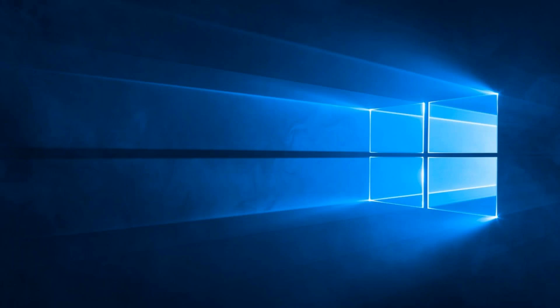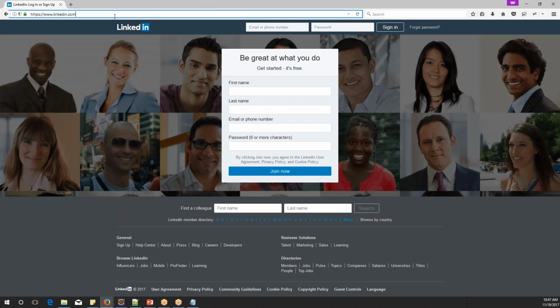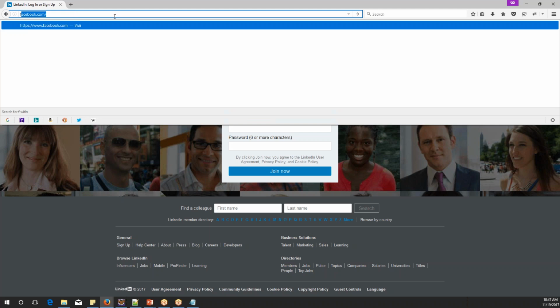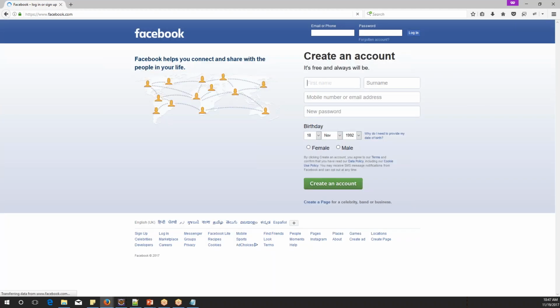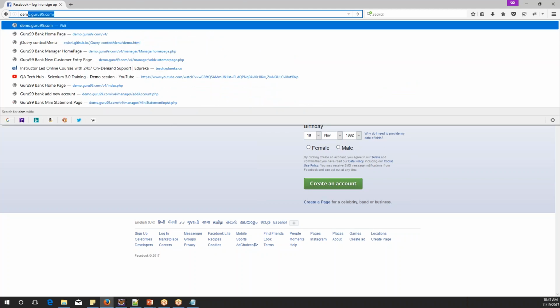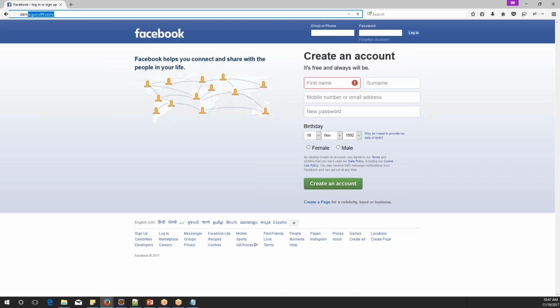Facebook don't have. It's radio buttons. I'm looking for checkbox. What else? Demo. Which one you're saying? Selenium Easy. Someone is saying Selenium Easy. Let me check that. Otherwise, I'll create mine.